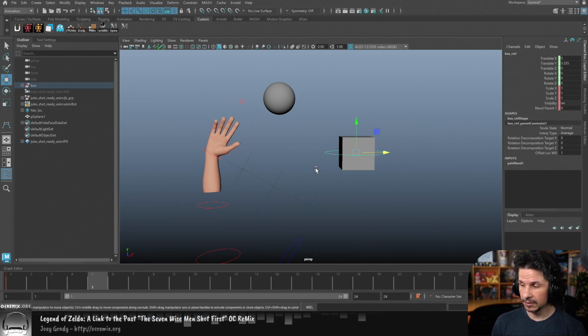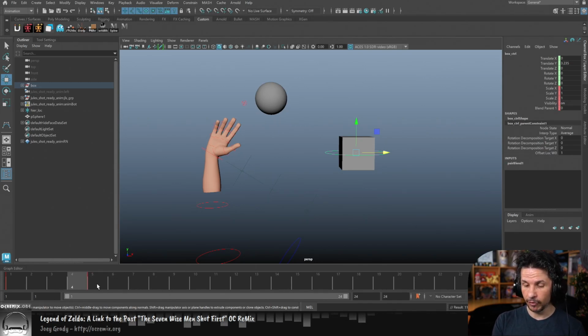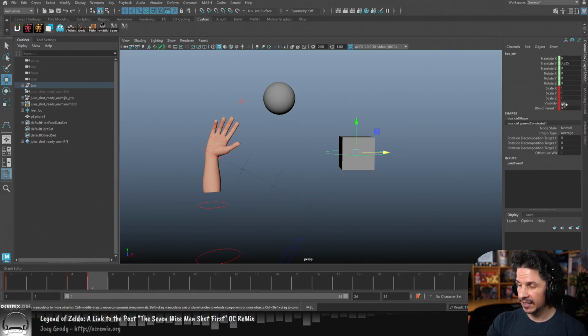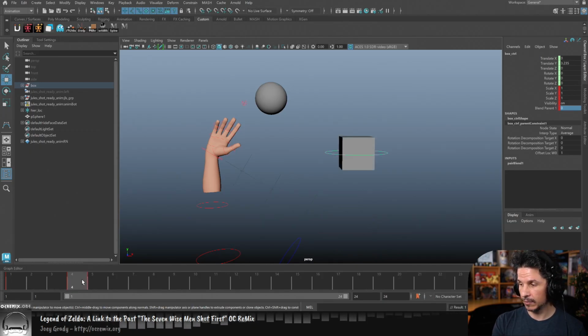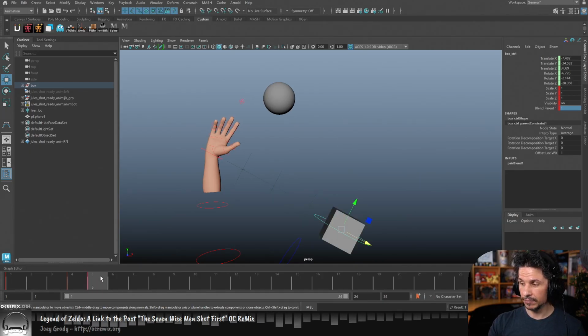What I need to do here is just set a key on frame 4. The box is fine where it is. On frame 5, I set another key, turn the blend parent on to 1. Now you'll notice that it reset its position here. Why? Well, the values changed right there.